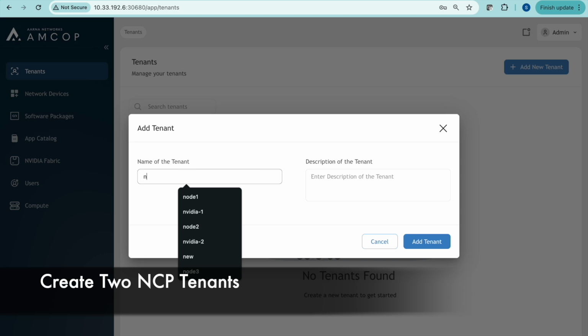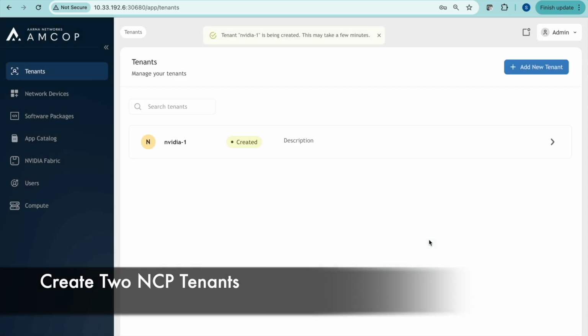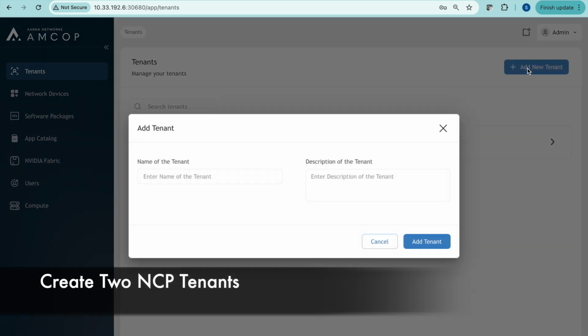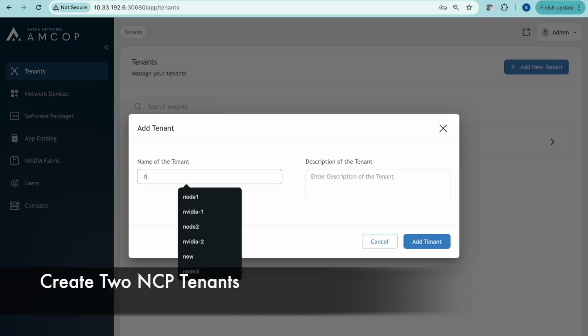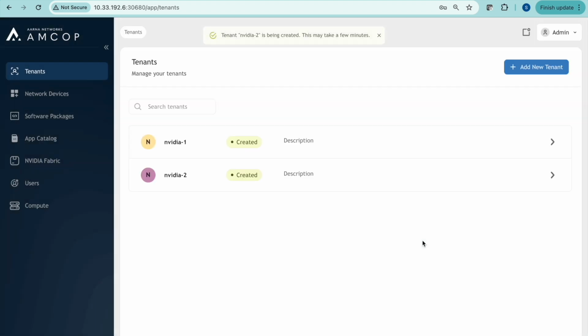Now we create two NCP tenants. So these are the actual users of the GPU cloud. We just created the first tenant. Now we'll create the second tenant. And now we are going to log out as the admin and log back in as tenant 1.